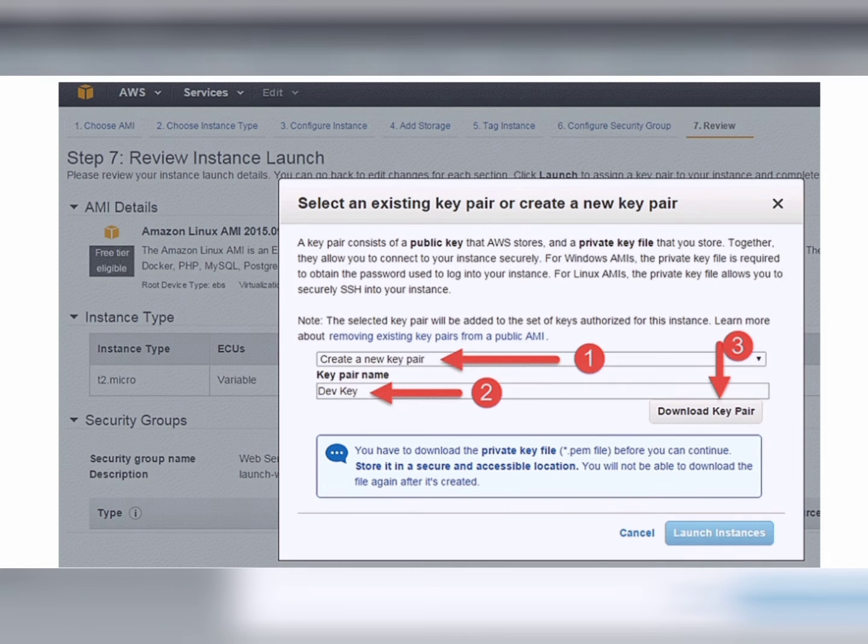Step 2. In the next step, you will be asked to create a key pair to log in to your instance. A key pair is a set of public-private keys. AWS stores the public key in the instance and you are asked to download the private key. Make sure you download the key and keep it safe and secured. If it is lost, you cannot download it again.